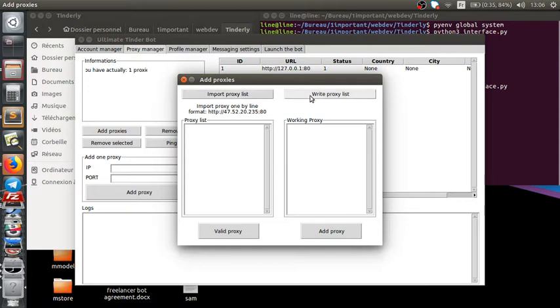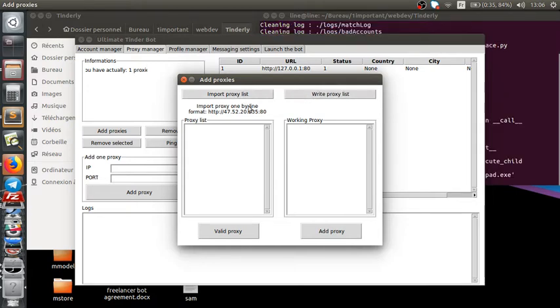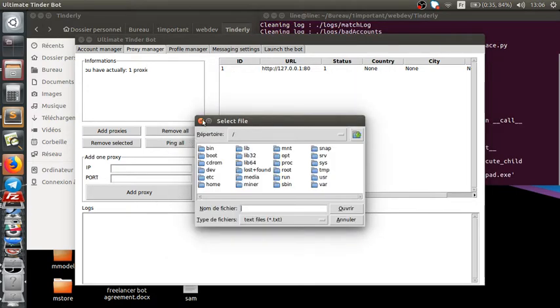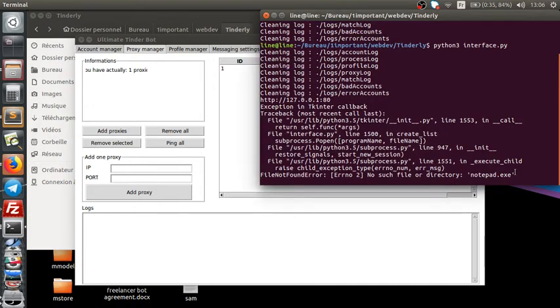Also, don't forget all these buttons that work as well. You can write and import a list. This is not working on my computer because it's GF who made it on Windows, and it's not opening Notepad, of course, because I don't have Notepad on Linux.